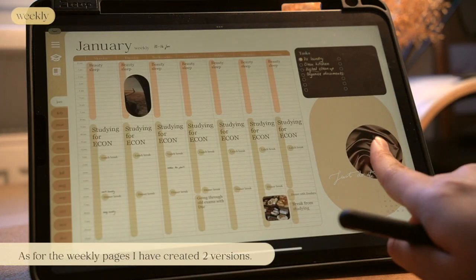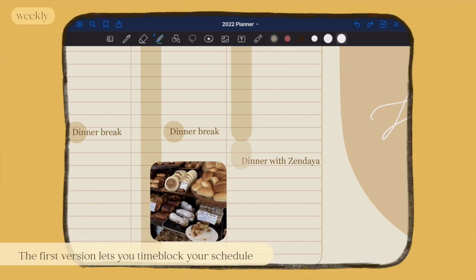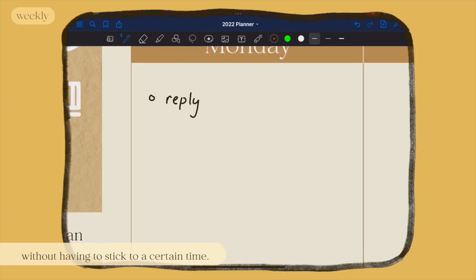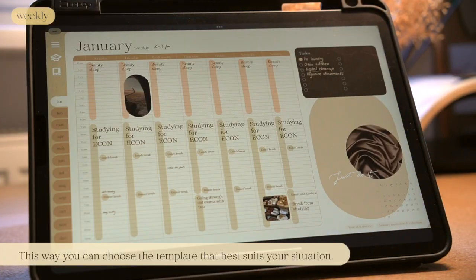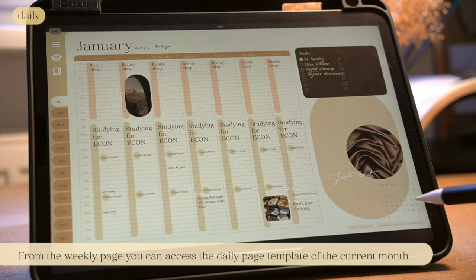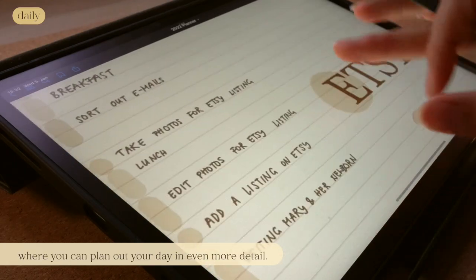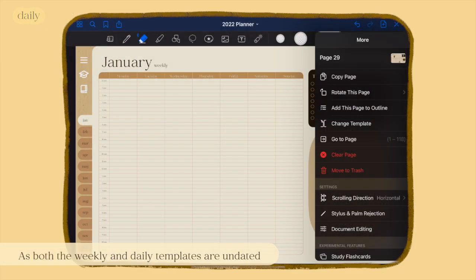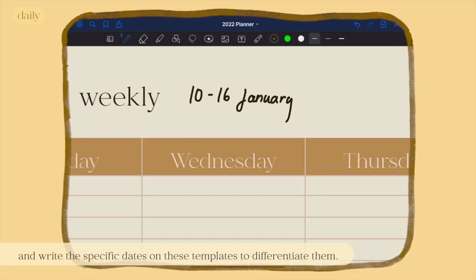As for the weekly page, I've created two versions for each month. The first version lets you time block your schedule, while in the other version you can write down your tasks and other notes without having to stick to a certain time. This way you can choose the template that best suits your situation. From the weekly page, you can access the daily page template of the current month by clicking on the calendar in the lower right corner, where you can plan out your whole day in even more detail. As both the weekly and daily templates are undated, you can always duplicate these pages and write the specific dates on these templates to differentiate them.